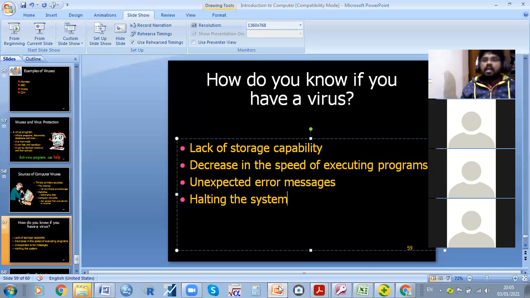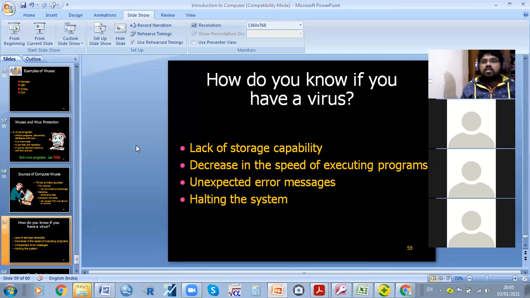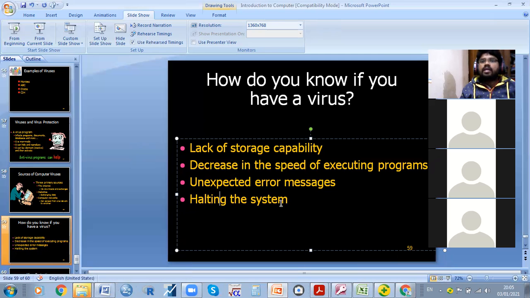For example, if you don't mind, my system is also affected by viruses. I hope you are able to see that below there is some other line also. Are you able to look at it? See downward, there is another line with it. That is nothing but the altering of the system. Sometimes the system will shake, and shake in the sense the screen will shake, not the system.